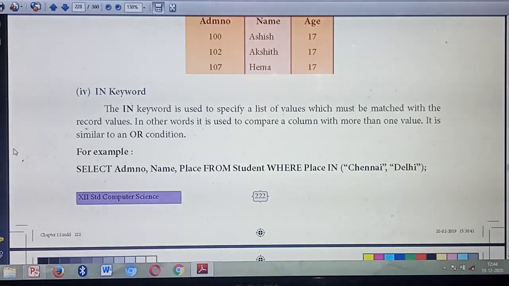Next, the fourth keyword is the in keyword. What's the fourth keyword? In keyword. In keyword means, if you are giving some condition and the condition is matched, only then you are able to get the output. Here you can also compare more than one value using the OR condition. So what's the use of the in keyword? The in keyword is used to specify a list of values, to match the given record values.